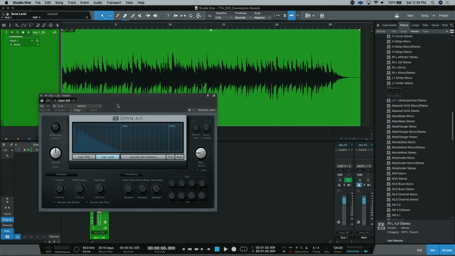Now we'll start going through some presets inside Open Air to show you some of the sampled location sounds that it has. I've loaded up an impulse of the Taj Mahal for this acoustic guitar. Now let's take a listen to what it sounds like.